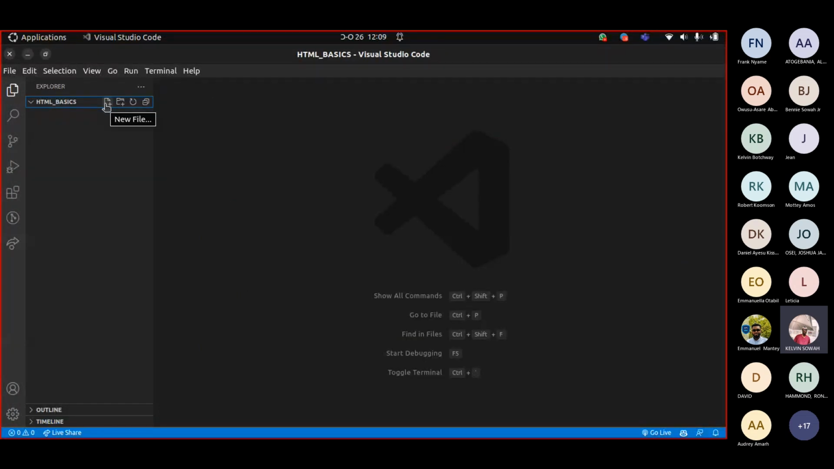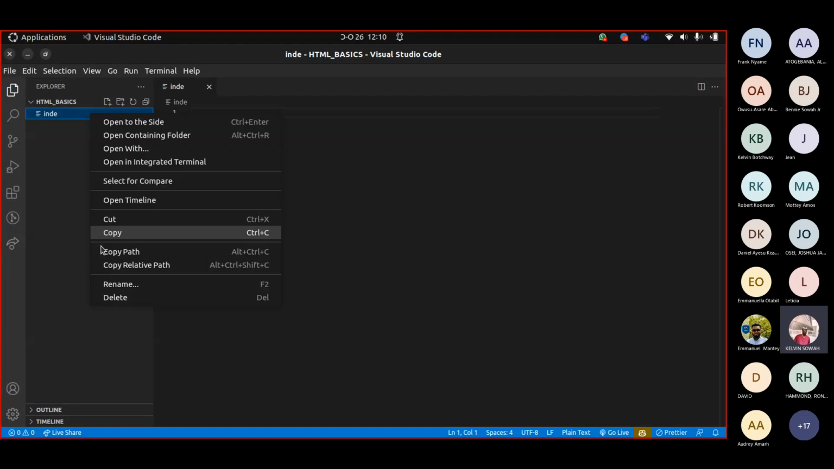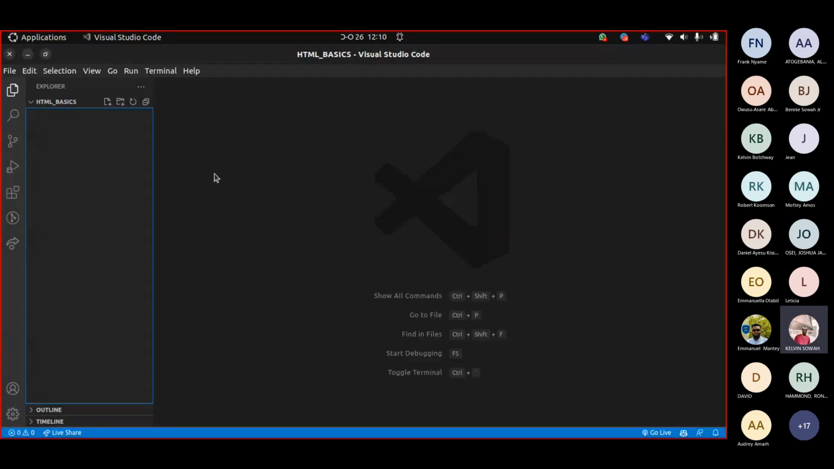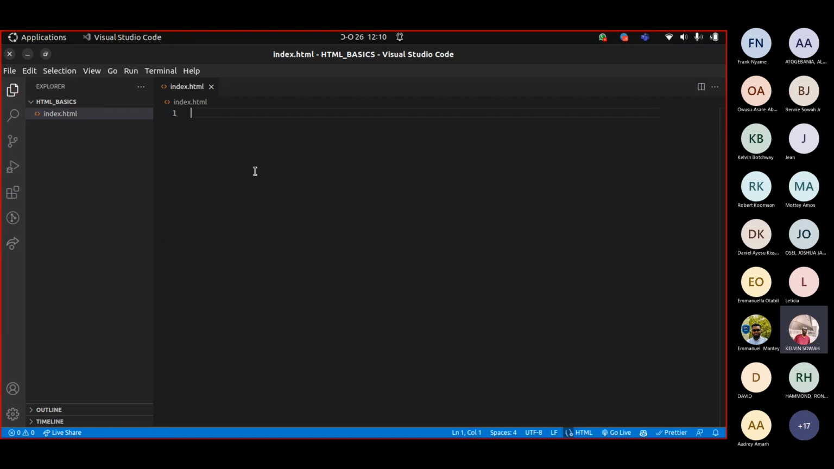So I just clicked this file icon here, with the plus sign. I clicked on it for this drop down to appear. So I'm going to name it index. Sorry, let me delete this. So I'm going to name it index.html. Good. So now we've created our first HTML file.